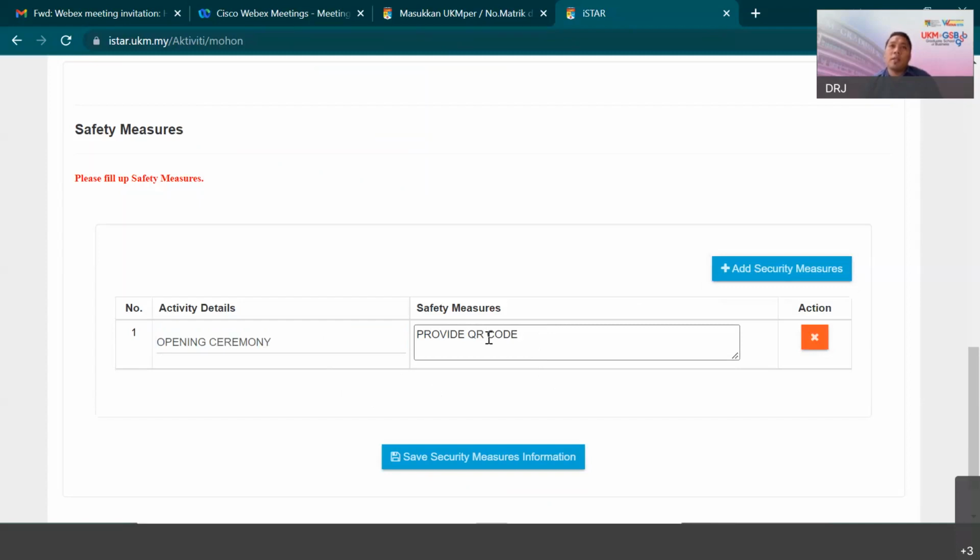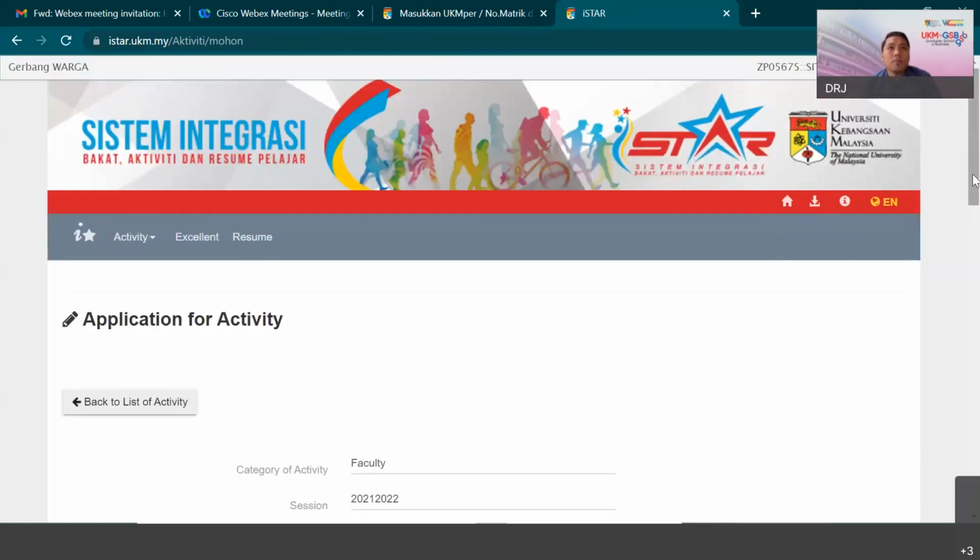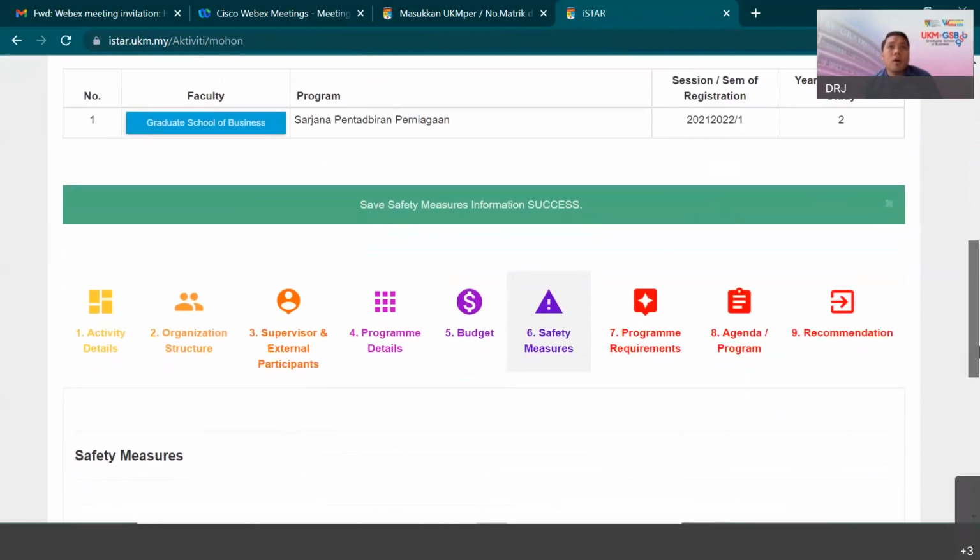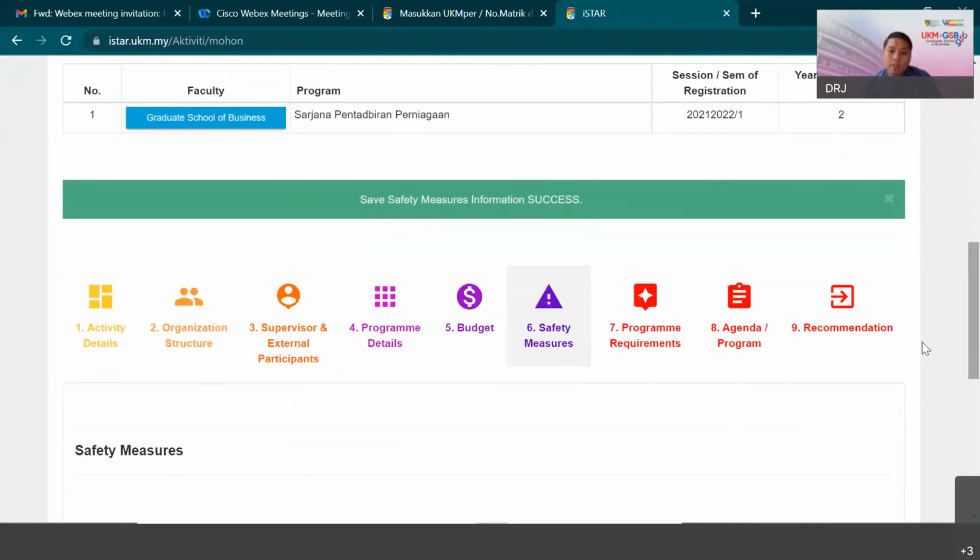Okay, and then if you have more than one safety measure, you can add. Again, it depends on your project. If your project is an outdoor activity, for example, perhaps it will have more than one safety measure. Okay, you can discuss with your supervisor, guys. Now save security measures information. Scroll down. Okay, now program requirements. Click program requirements.